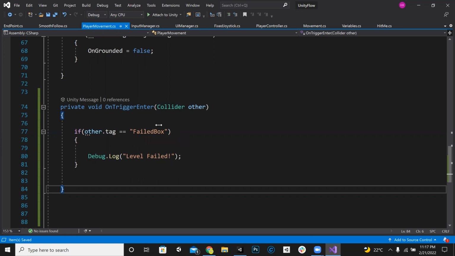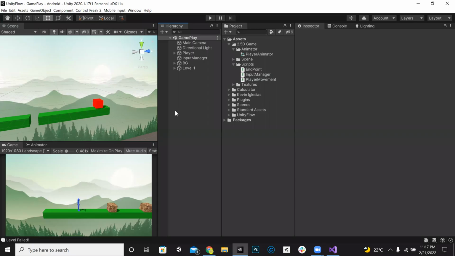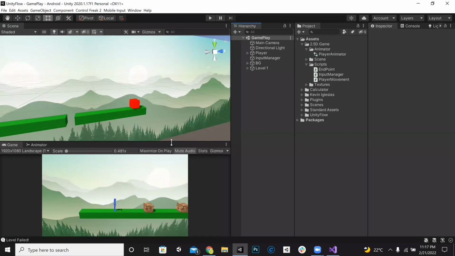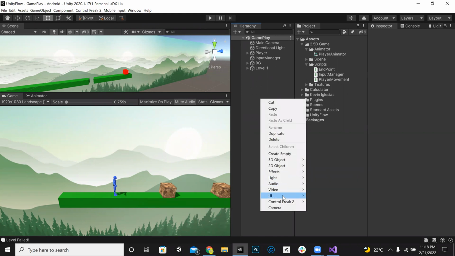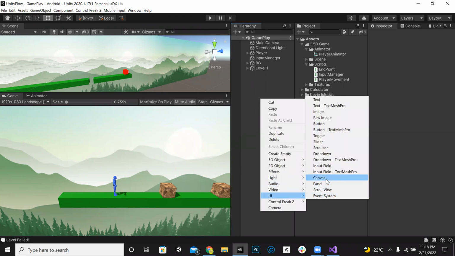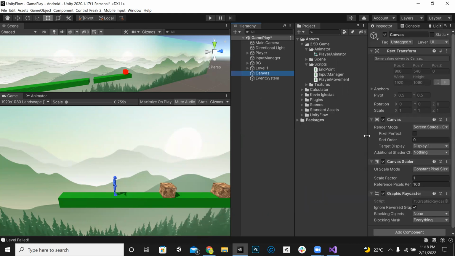So now what we will do, we will create a canvas, which are the pop-ups on the screen. So now it is very important to see. The canvas is the thing that you can see on the screen, like the UI, and it will be 2D.